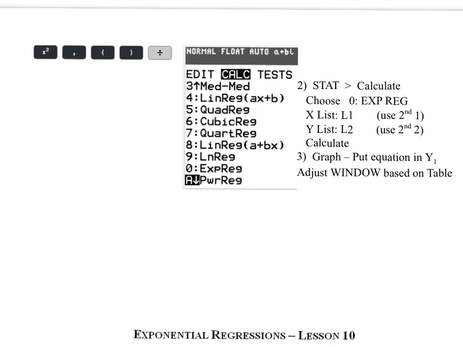Before I scroll down, I have to go to arrow and then calculate. So I'm going to use the arrow key on my calculator and highlight where it says calculate so that it gives me the calculate menu. Now I've got to get all the way to the end here. It's not quite the end because there are more values. I see that because there's an arrow here. And I want to choose option 0, which says exponential regression. So I've put that in my notes here. I want to say choose stat, calculate, then pick 0, exponential regression.